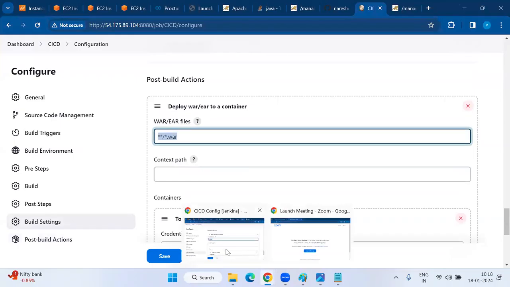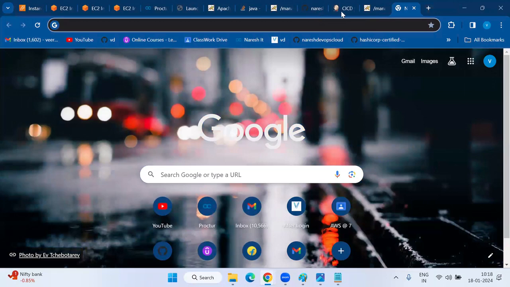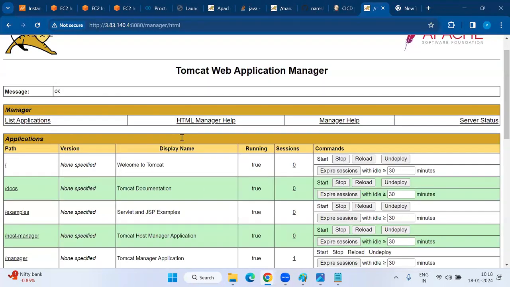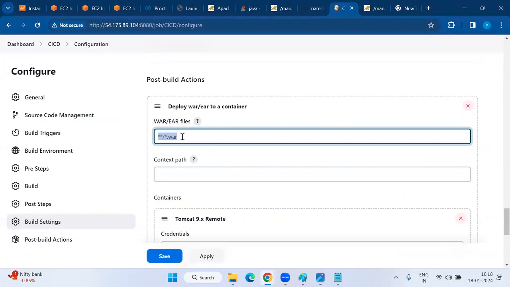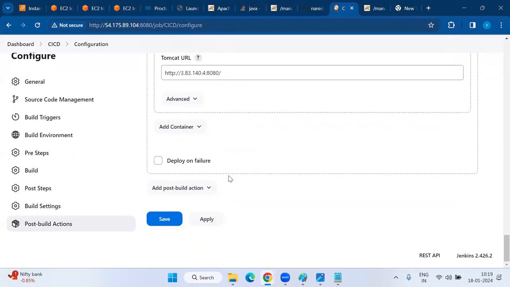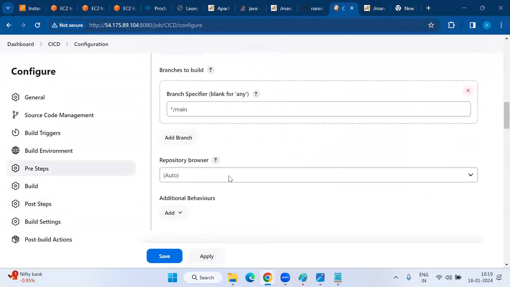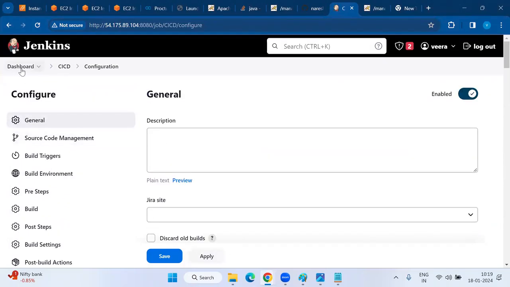If you can, check in Google also. Only var. What did I give? Only var. No, no, no, not like that. This is correct. This is correct. Okay, let me check. Everything is correct only in my tools, global tools configuration. Did I change anything?